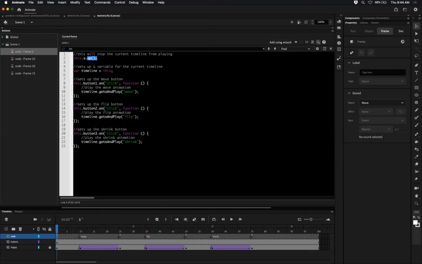The first thing we want to do is let's just copy these first 2 lines, the stop command. You can keep the comment with it if you want. I'm going to in my case, but you don't have to. It's kind of your own preference. These comments are there for you just to organize things and write notes to yourself, right? So I'm copying this out of my buttons FLA.